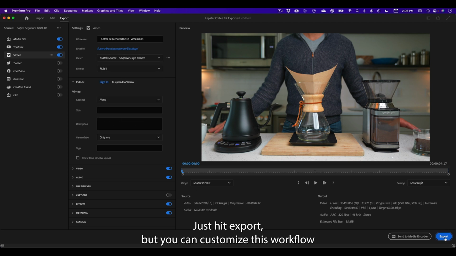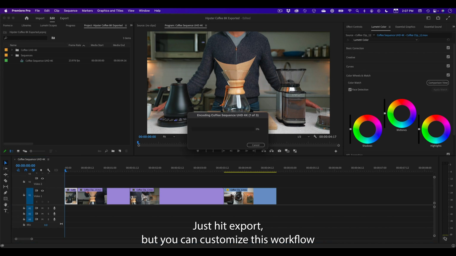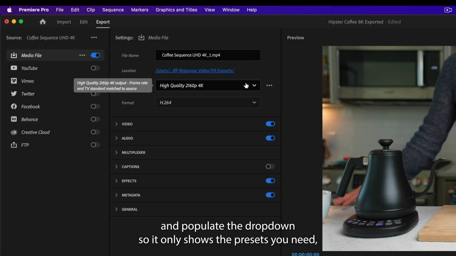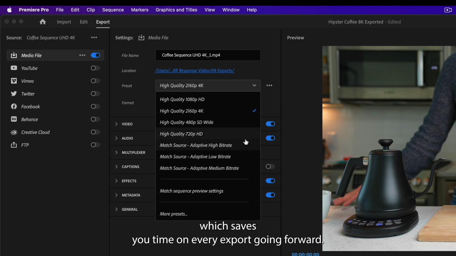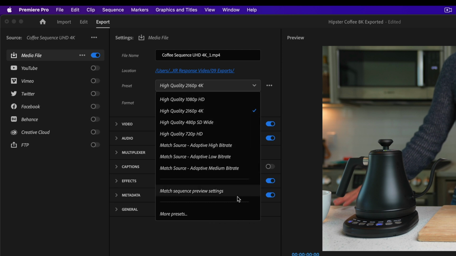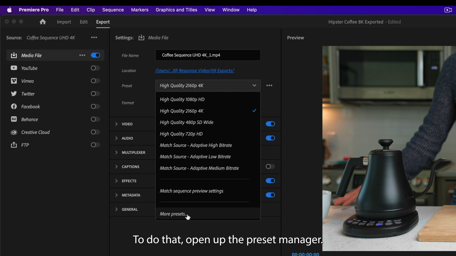Just hit export. But you can customize this workflow and populate the dropdown so it only shows the presets you need, which saves you time on every export going forward. To do that, open up the Preset Manager. You can find that right here.